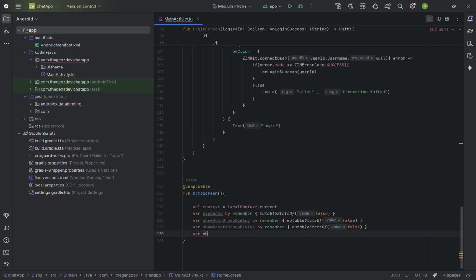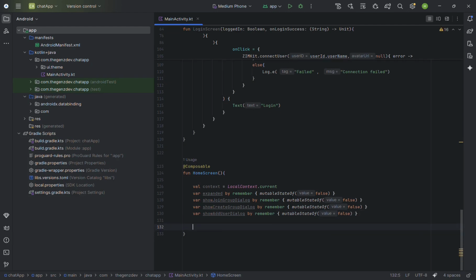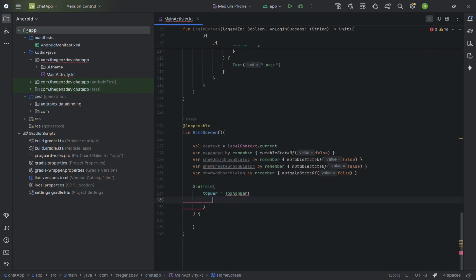You know, show join chat, wait, add user dialog by remember mutable state of false. Good. Now all these variables are defined. We just have to add a scaffold like we do. And there's going to be a top bar, of course. There was going to be a top app bar. That's where we'll define all these menus, you know.